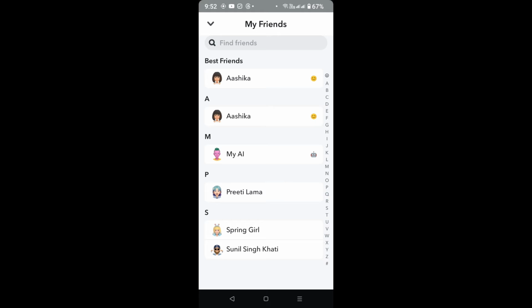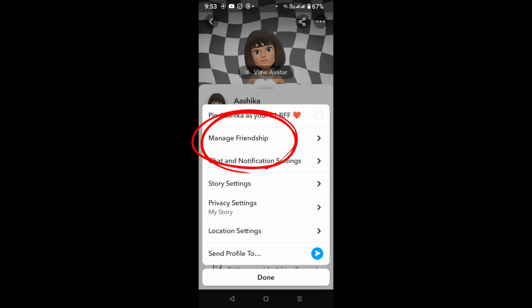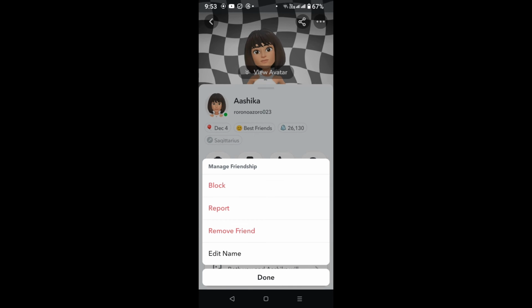Now scroll through your friend list and look for the accounts that haven't posted stories in a while. These are likely your inactive friends. To remove them, tap on their profile, tap on their Bitmoji. Now tap on the three dots on the top right corner and here you can see Manage Friendship. Tap on it and you can remove your friend by tapping on the Remove Friend option.